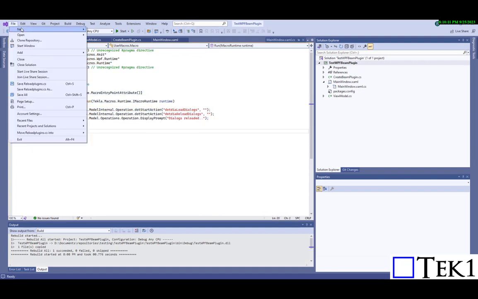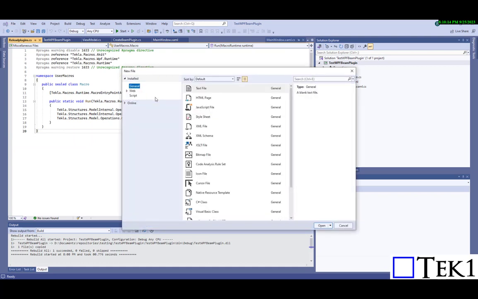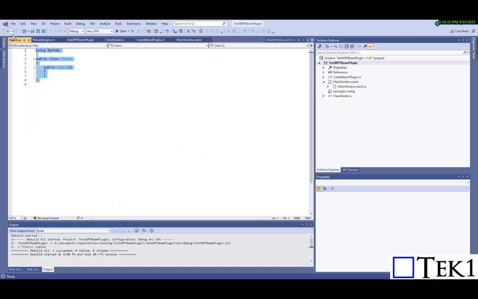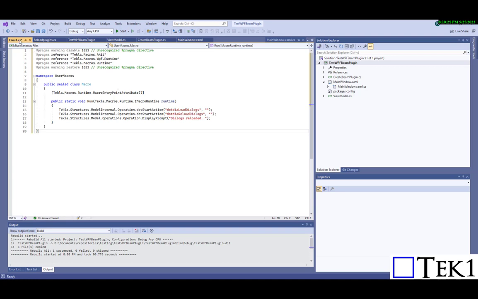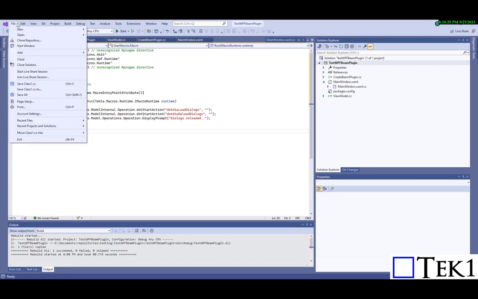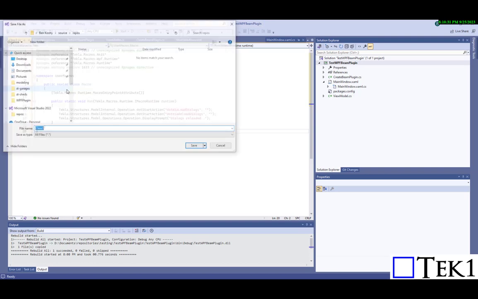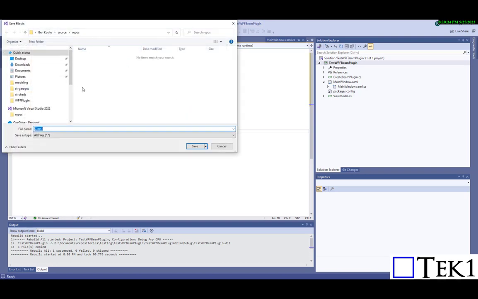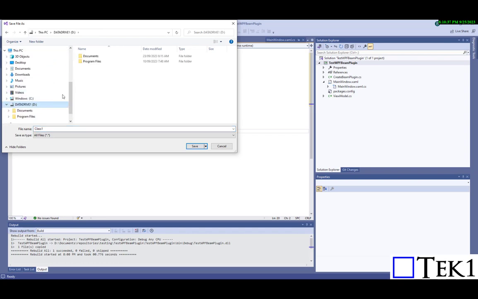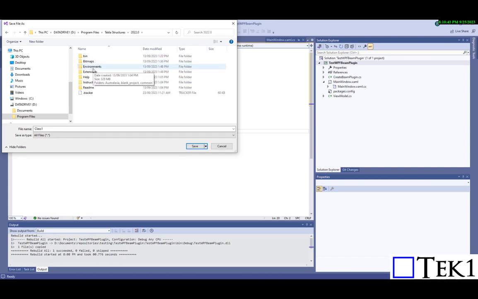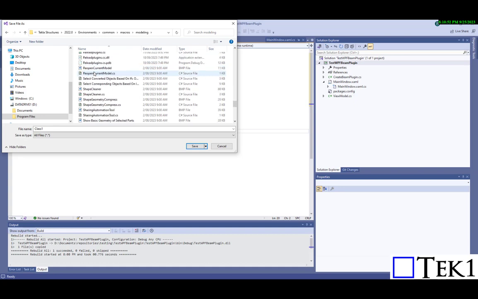So you could go to new and create a new file. And let's create a C# file. Okay. And then you paste all that stuff in that we pasted before. And now you have to save this file. Save as. And then you navigate to that folder location I told you before. Let's go to D drive, Program Files, Tekla Structures 22. And I believe it was environments. Yes, it was. Common, macros, modeling, and just overwrite this.